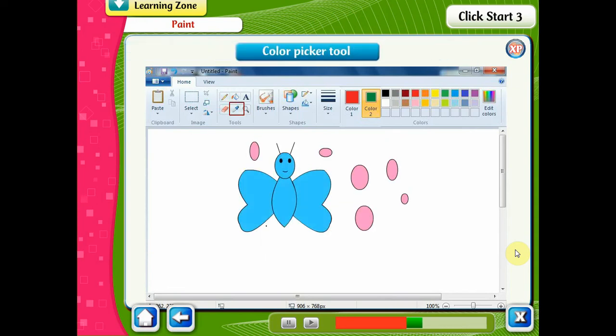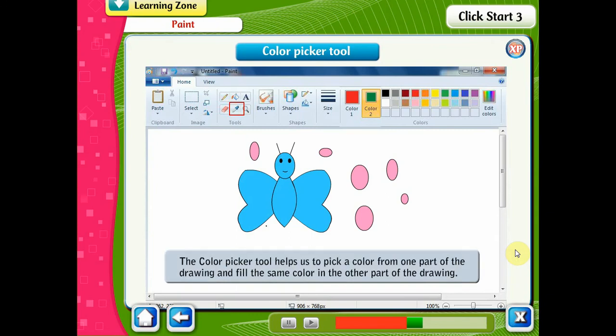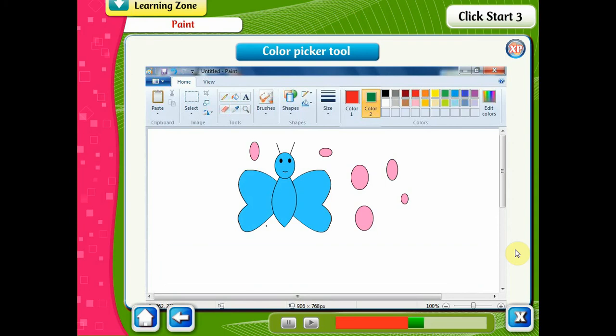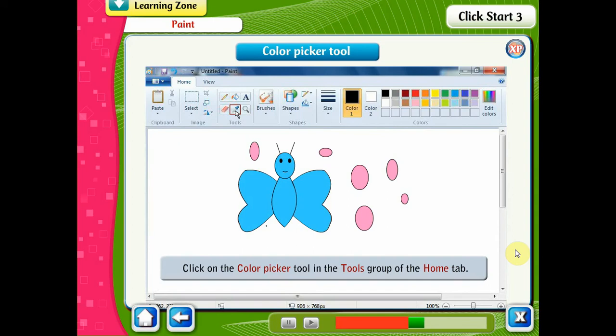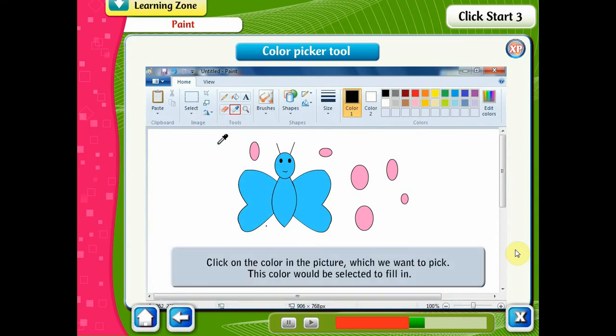Color Picker tool. The Color Picker tool helps us to pick a color from one part of the drawing and fill the same color in the other part of the drawing. Click on the Color Picker tool in the Tools group of the Home tab. Click on the color in the picture which you want to pick.